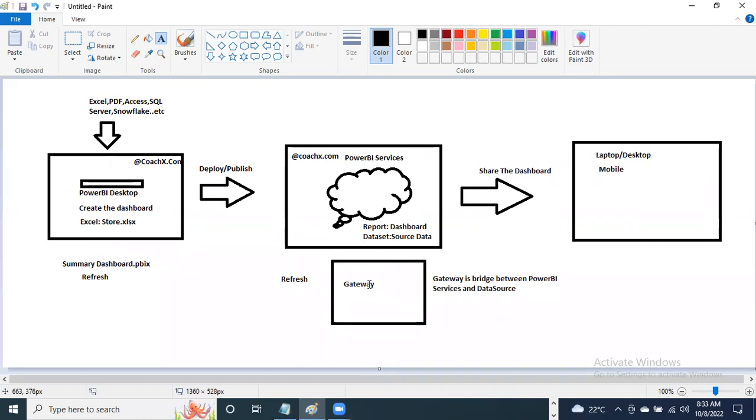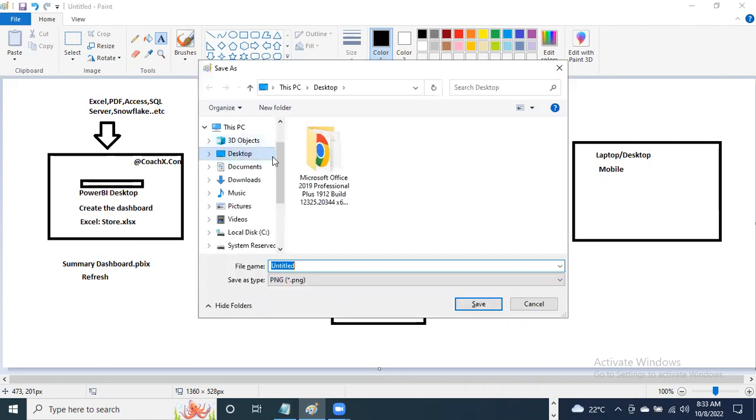Okay. So once you make this data set credentials active, and once you confirm that gateway credentials, then once you get the refresh, your data set is going to refresh, and on the basis of that, your report is going to refresh automatically. Okay. Is it clear, everyone? Yes, sir. Okay. Now let me save this one.